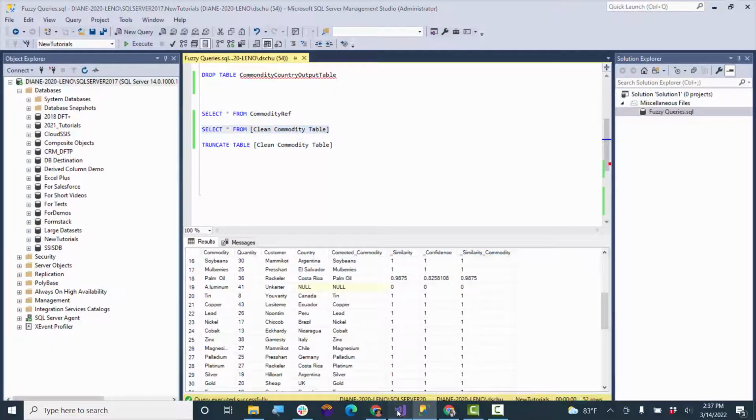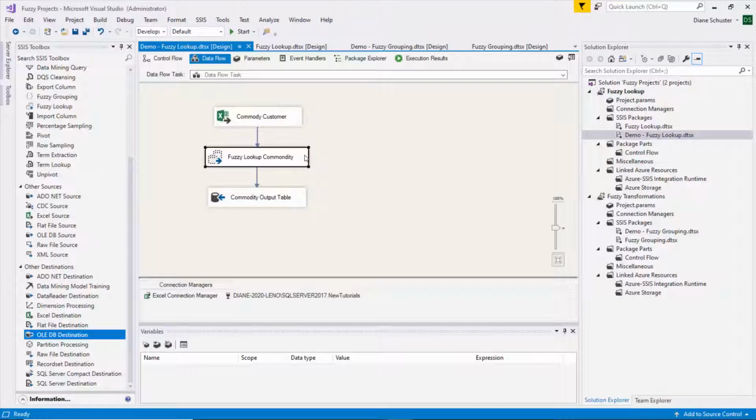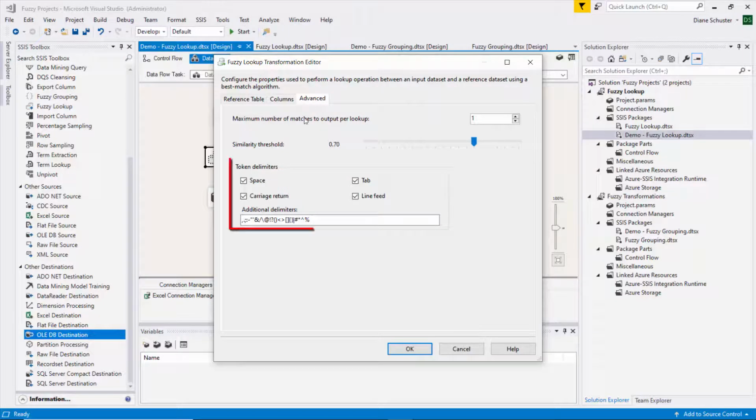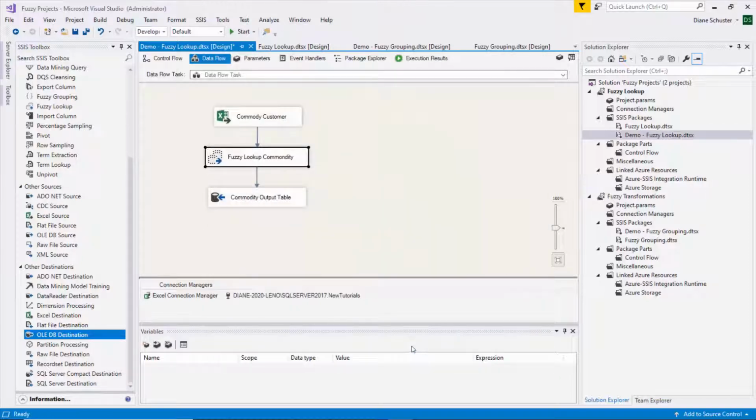So we'll go back to Visual Studio, and I'll open up the editor for the transformation, and we'll go to the Advanced tab. So the token delimiters, it delimits the columns, and we have a period in here, which is rather hard to see, but it's the second character here, so I'm going to delete that. So we'll tell it not to use a period as a column delimiter. So I'll click OK and save the package again.